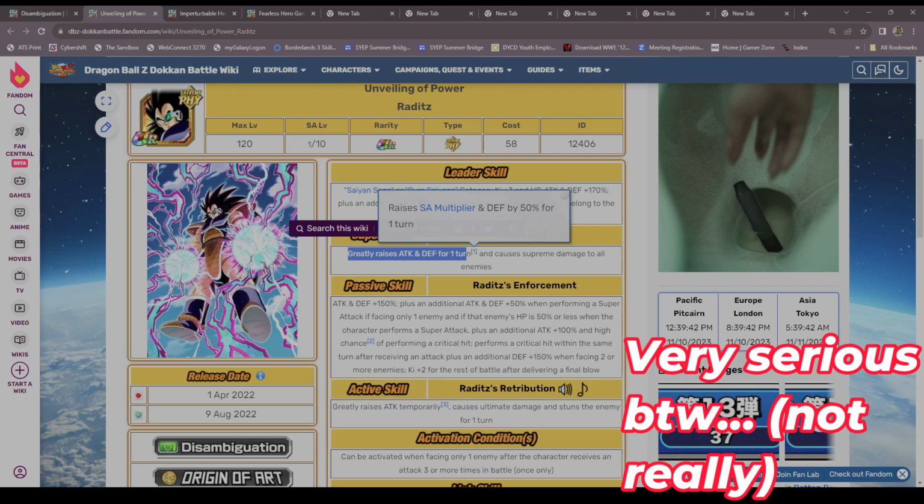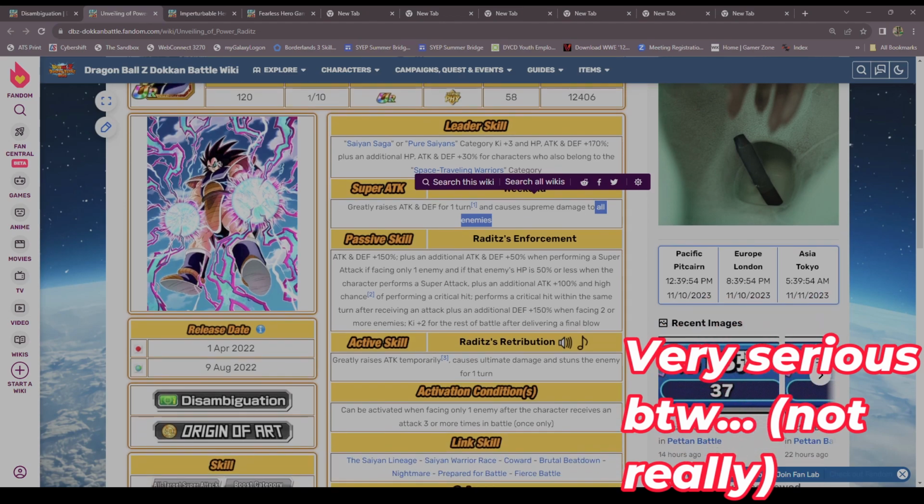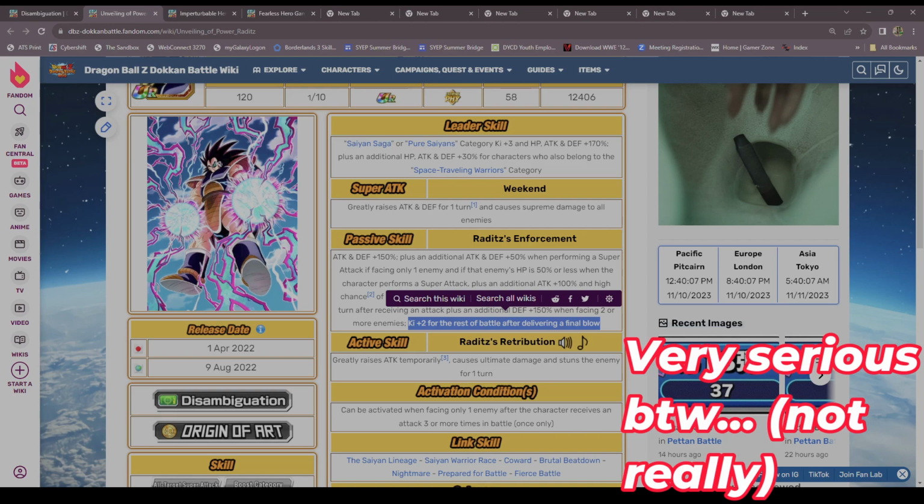He was tanking freaking Metal Cooler Core. He was tanking DBS Broly. He could hit every enemy on the field, man. Look at this. Attack and defense was 50% when performing a super attack when facing only one enemy. Bro, come on, man. Crazy. Two key after delivering a final blow? Come on. That's the best ability in the game right there.